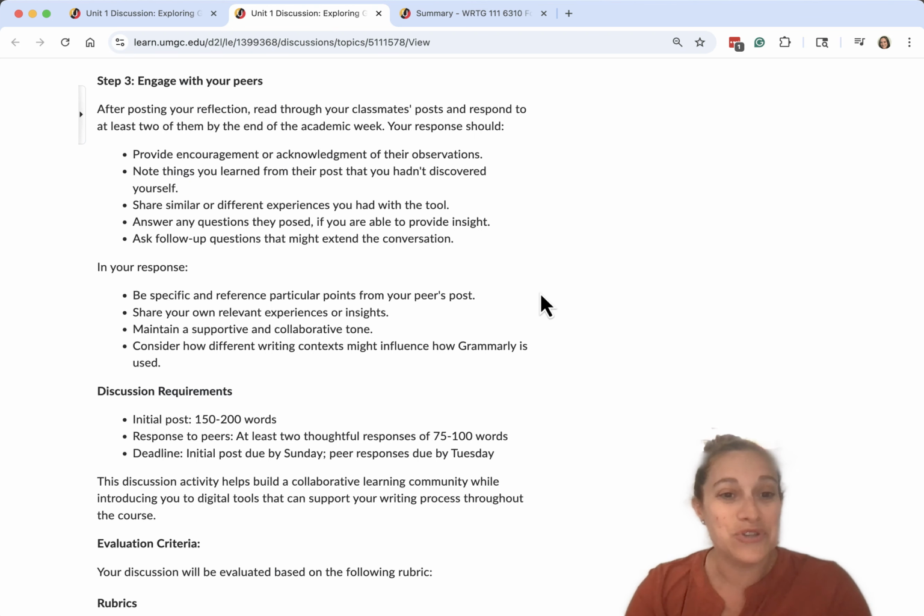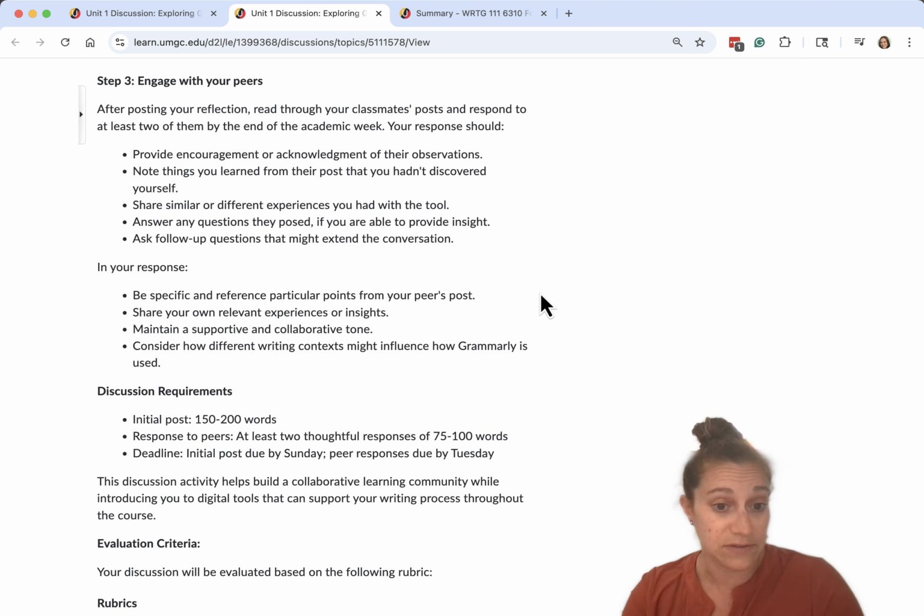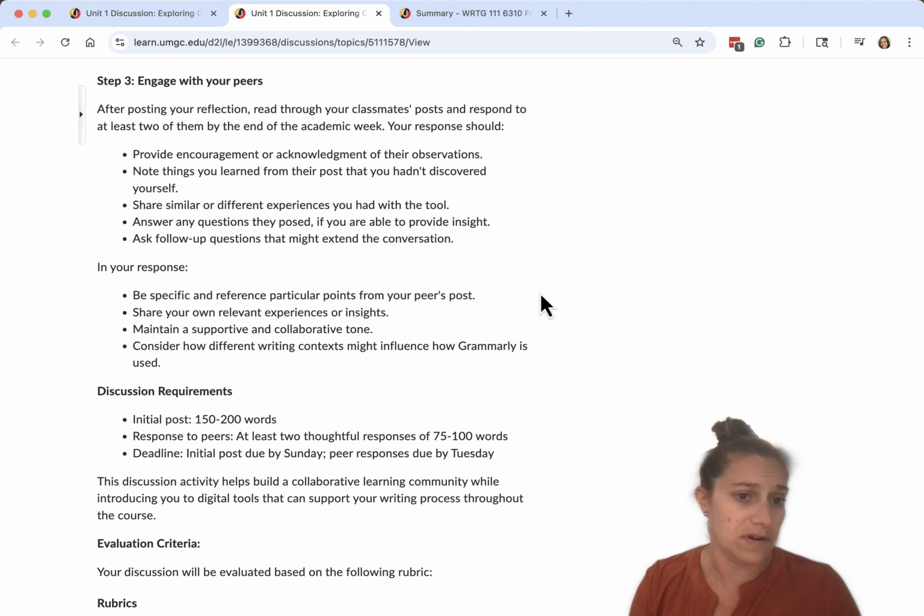Okay, so you're going to add 2 responses. You're going to think about as specific as possible, supporting their ideas, asking questions. Really think about what you can connect with your classmates, even offer different perspectives, right? In their discussion requirements, aim for 150 to 200 words in each one of your posts, right? And when you respond to your classmates, this is going to be 75 to 100 words.